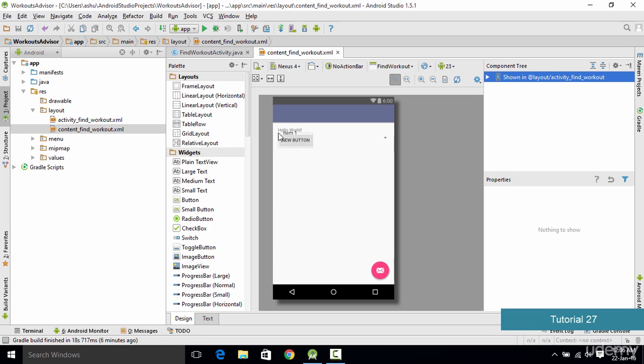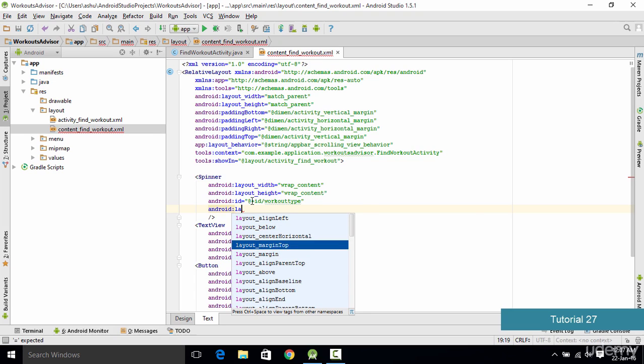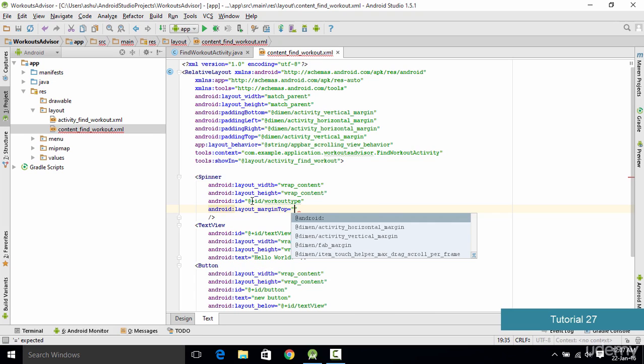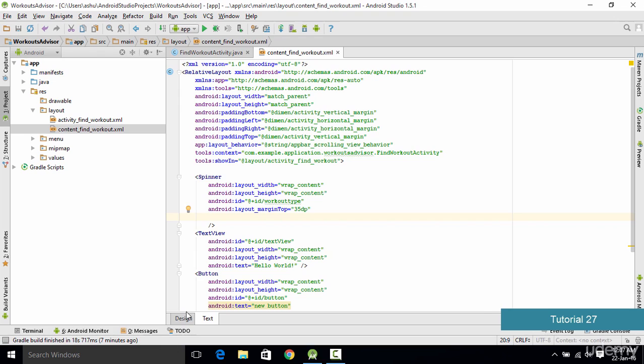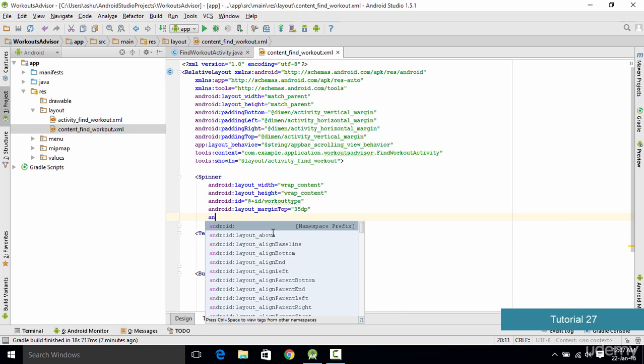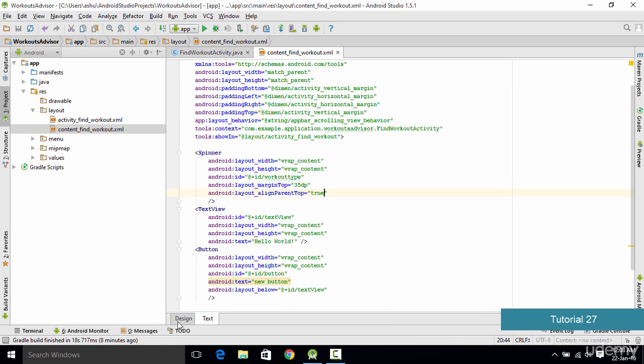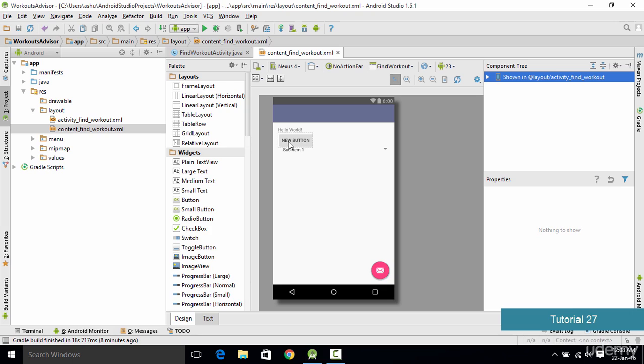But we cannot actually have a clear look at it, and that is because every element is placed onto one another. So let's go ahead and fix that. The first thing we'll need to do is leave some margin for the spinner from the top. In order to leave some margin, we type android:layout_marginTop, and let's say we want the margin to be 35dp. If you switch to design view, you can see that it is placed well below. Then we type android:layout_alignParentTop, and we set this to true. Now if we switch to the design view, as you can see, the button is still here.